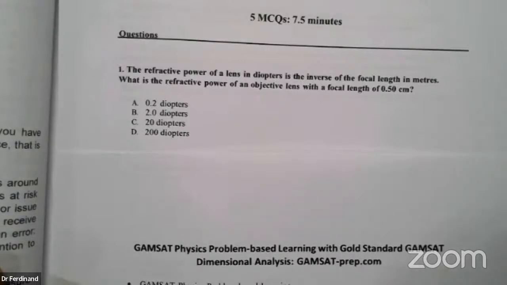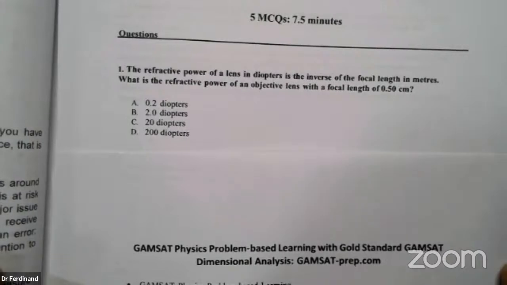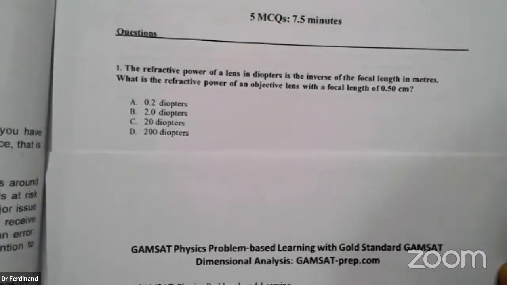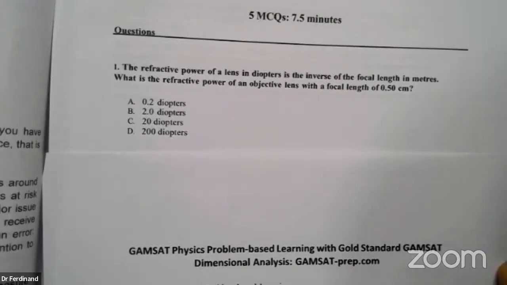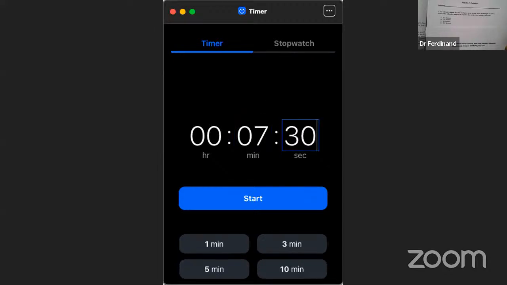Okay, so can we get a 7.5 minute clock, or 7 minutes and 30 seconds? And we'll get people started, and then I'll put the hints. Okay, Viv, if we can have that clock started, please. Okay, perfect. Great. So start now and good luck.